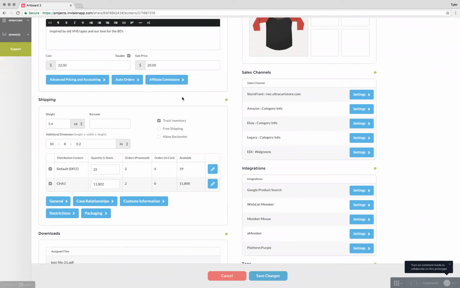So now I'm going to get into the shipping. So the shipping information on this front page, if you've checked this track inventory box, you'll get this table. This table will show all of your different distribution centers. You've got quantity and stock, which you can set right here. And then it will show you also this table of information of the quantity that's in orders that are being processed, the number that are in the cart, and then the remaining available.